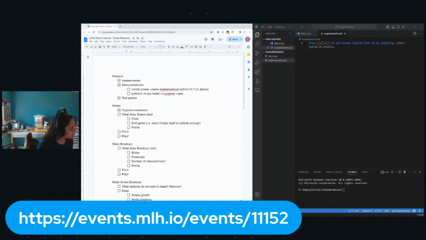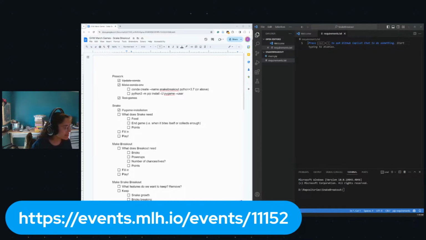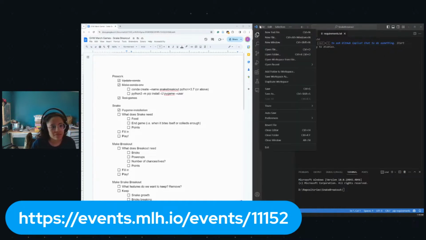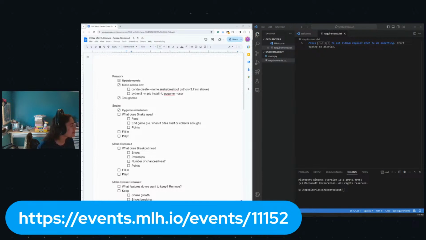Open with Visual Studio Code. No, not there. That's not what I wanted. File, new window. Move this here. Open file.